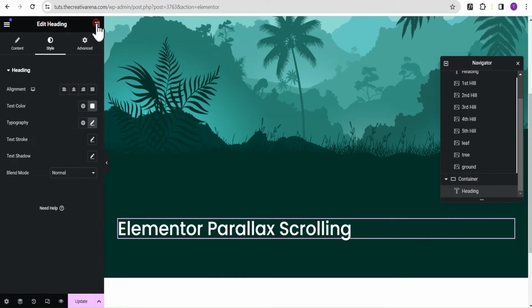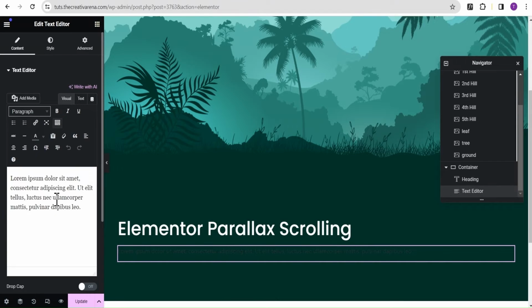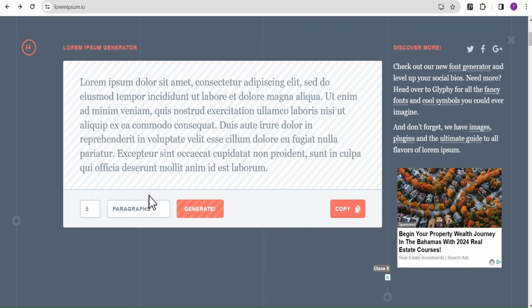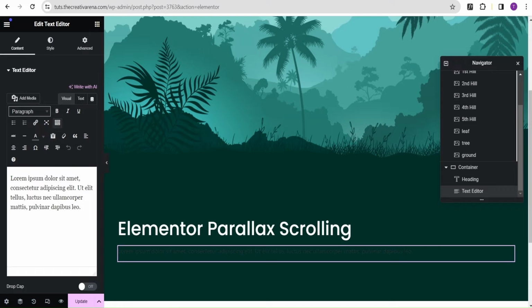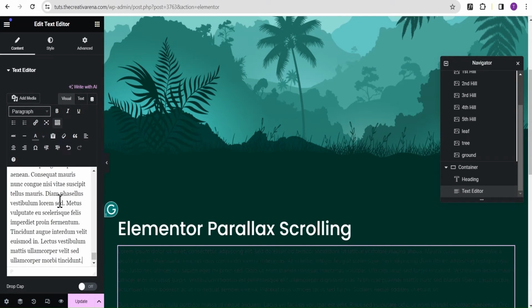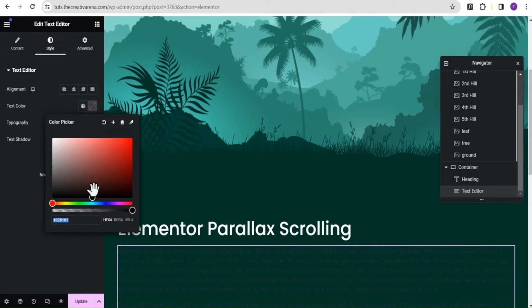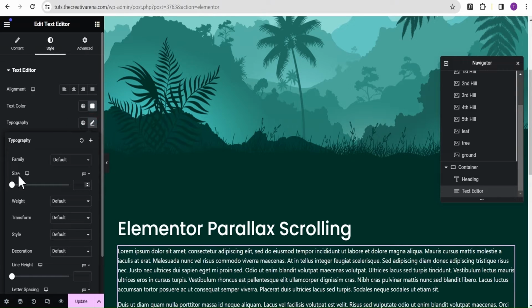Okay, so the next thing we're going to do, come over here, and then we're going to drag a text editor to it. Okay, now for our text content, we're going to generate a demo content. So we just head on to the Lorem Ipsum demo content generator. So we're just going to generate 5 paragraph text. So we just click on generate, and our text is generated. So we just copy it and we head back, and here I'll paste it. So we'll go to the style option, and we're going to change the text color to white. And then we're going to go to the typography. For the size, we're going to set it to 1 EM.